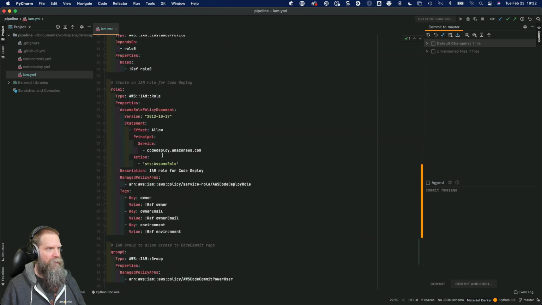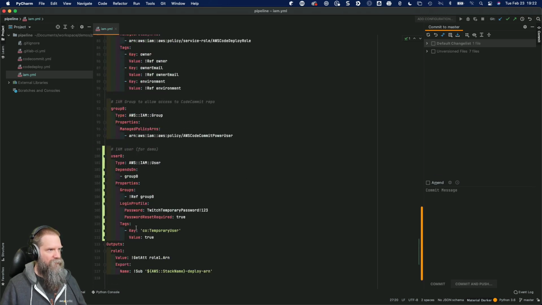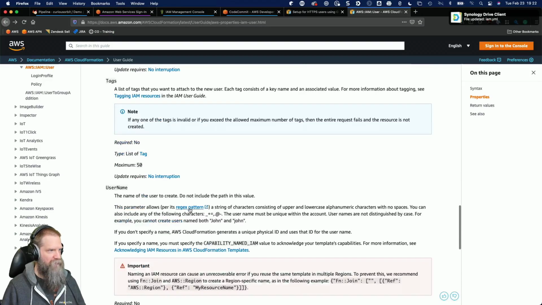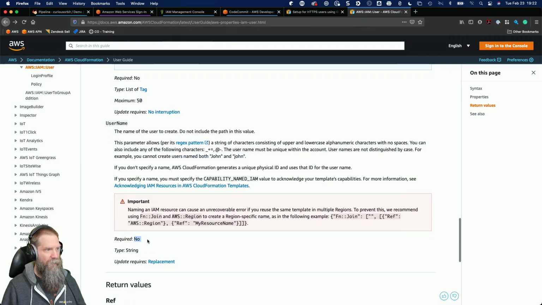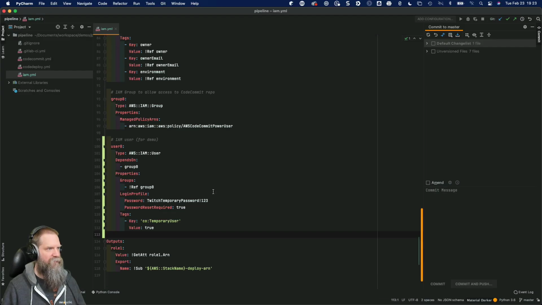Okay. All right, so we've got our user defined here. That user is now a member of a group, and one of the things you'll notice here is we're not going to put a username. If I recall the documentation, for the name of the user to create, do not include this. It's not required. This means that CloudFormation will dynamically generate this name for us. Okay, easy. So we're going to leave it there. And I think that's probably good.